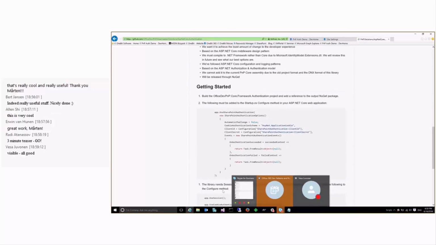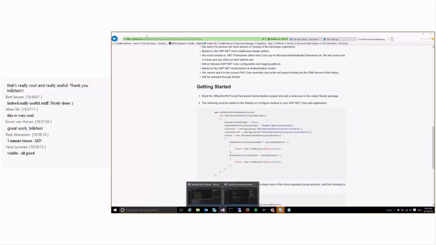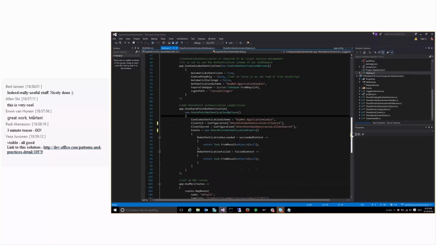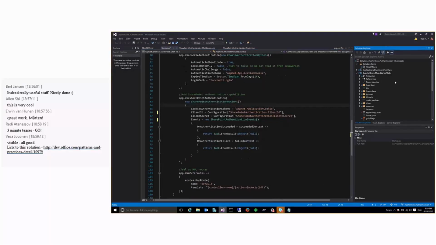So the solution you'll find in PnP under solution/ASP.NET Core authentication. Here's a quick example of how you typically use it. You have your ASP.NET Core application. So this one here, .starterweb, is included in the solution, which is a typical MVC barebone application with all its gulp and bower and whatever things you typically get in the out-of-the-box template. And you have this new library called Office Dev PnP Core Framework Authentication.